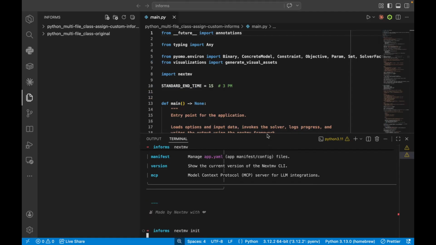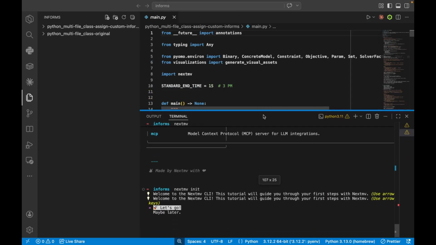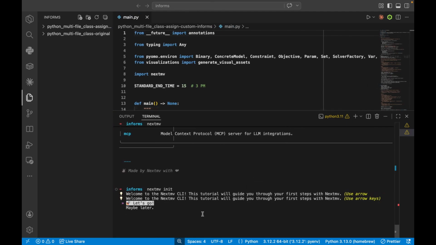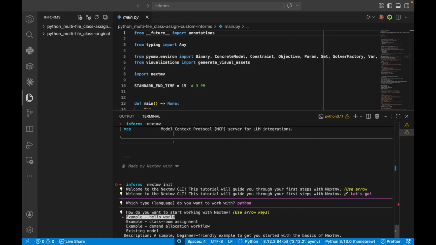And so what Nextmv init does is it provides a series of prompts for getting started with Nextmv with a real decision model. So we'll just use our arrow keys to follow the prompts. Yes, let's go. What language do we want to work with? We'll select Python today. And how do we want to start working with Nextmv with the classroom assignment problem?